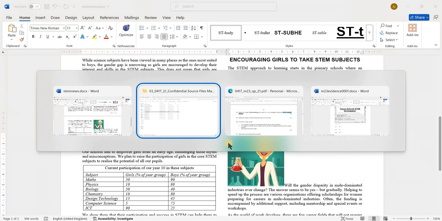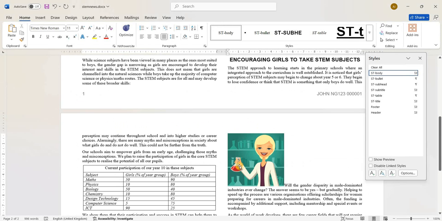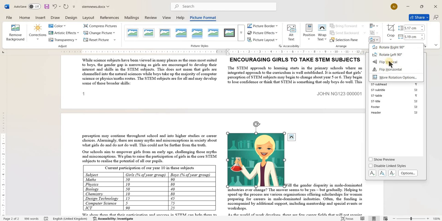Now what are we to do with the image? Let's see the question. Reflect the image so that the laboratory flask is on the right. Right now it's on the left, so we want to rotate this to the right. Let's select the image. Here on this tool, you come to your rotate options. You want to flip it horizontally so that the flask comes to the right.